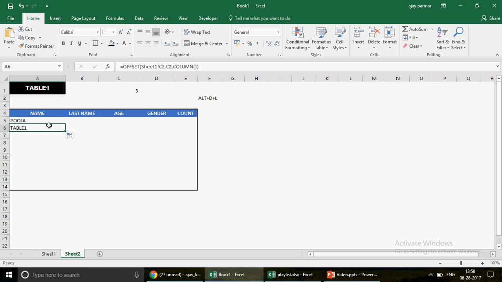So let's drag this. Alright guys, so you now get to see here table 1. Now why we are actually getting table 1, I'll tell you the reason. Because basically your row number has changed now, it's 0, right?